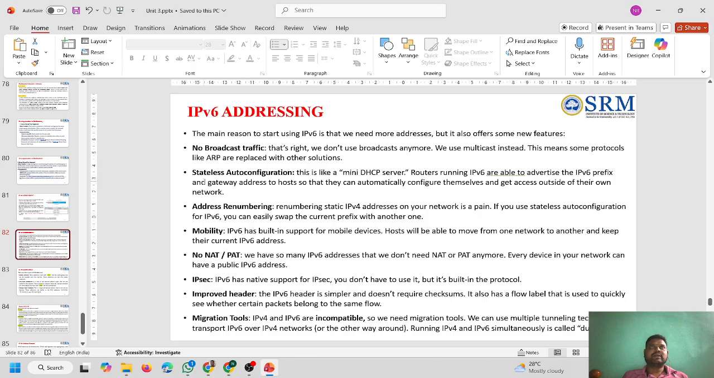So it's like an automatic DHCP process. It will automatically advertise the need for the IPv6 address, right? It doesn't require any manual configuration, right? Address renumbering is also possible with IPv6, right? Whereas renumbering with static IPv4 is a painful process, right? Whereas in IPv6 it will be done automatically, right?